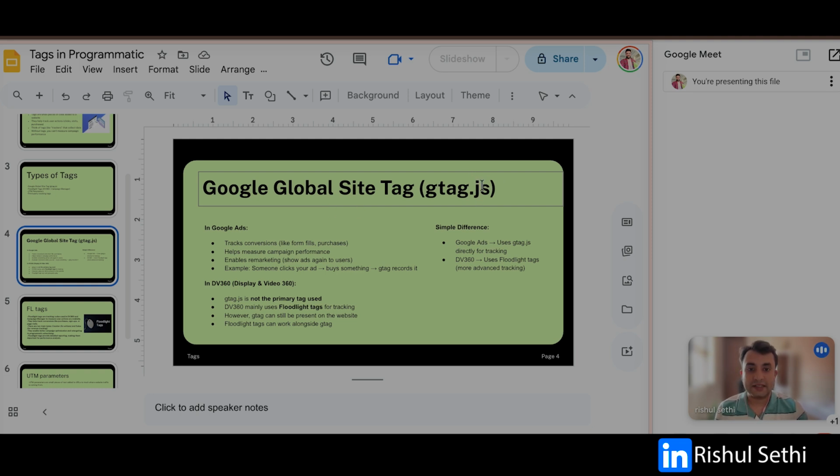As it says .js, that means it's a JavaScript tag, and it helps you track conversions like form fills and purchases. It helps you measure campaign performance, which is the basic use of tags. It enables remarketing, to show the ads again to users when you collect the data. For example, somebody is trying to buy an Adidas shoe.